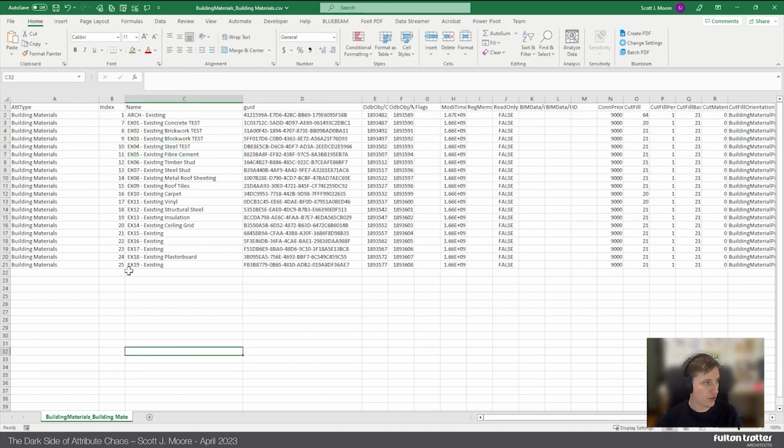Do that. You could also re-index some of these attributes and give them a new index number, but you're probably going to start to run into issues when you bring it back into Archicad. Because if I rename this to index number 30, for example, let's just do it, see what happens. Okay, so I'm going to save that.